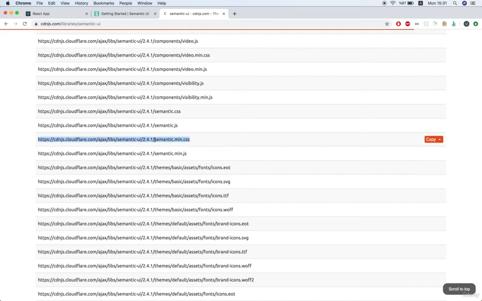So we're going to look for something called semantic.min.css. And you can probably just scroll down and look for it on the list. Now, if you can't find it in the list, you can always hit Command F, do a quick search. There it is, semantic.min.css, just like that. So now we're going to copy that link right here. Now, this is a link to a publicly hosted version of the Semantic UI CSS file, so we can very easily use that inside of our project.